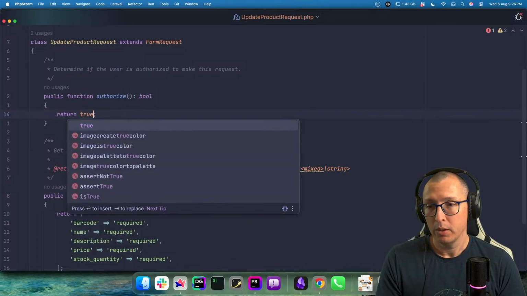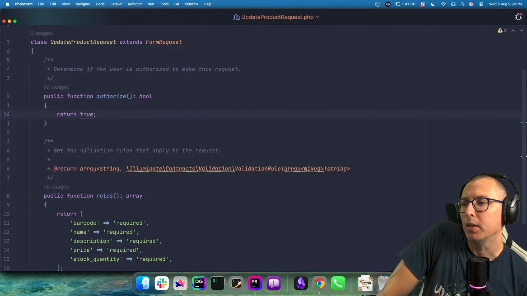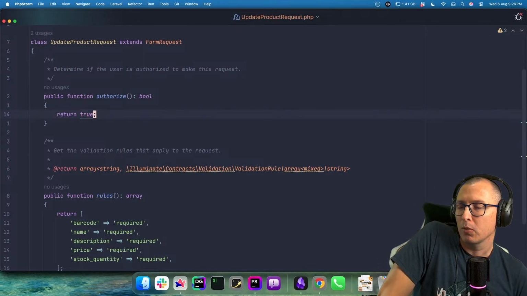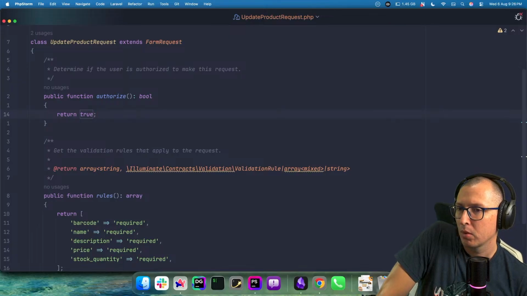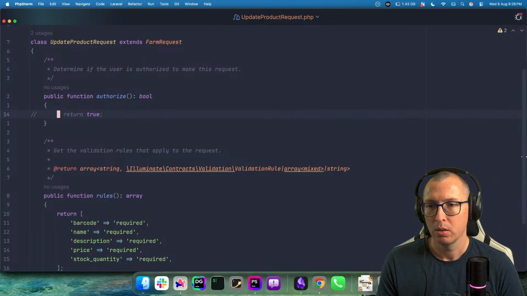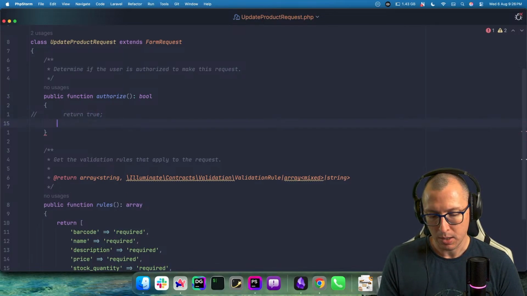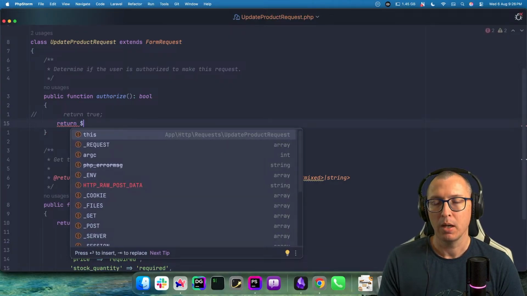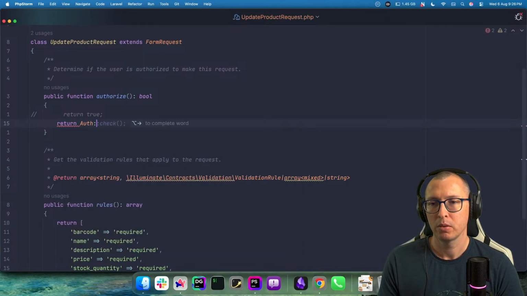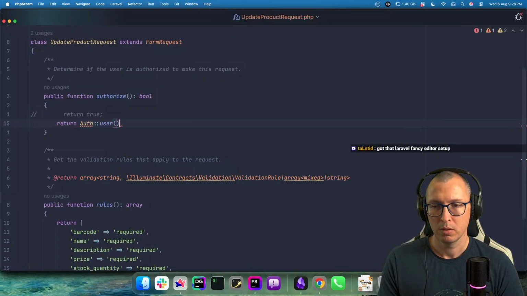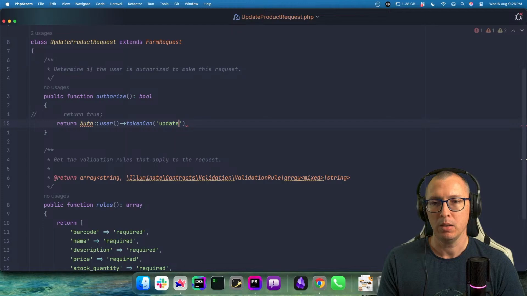We could even use the token ability right in the request. For now, I'm just going to use true. But then we can use something like return auth user token can update, or let's do product update, something like that.